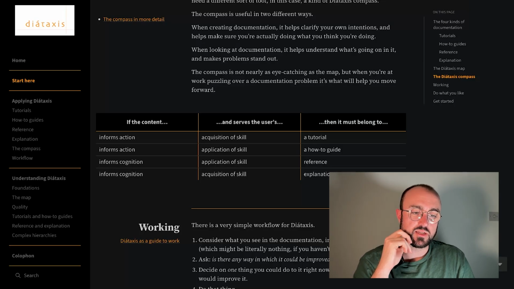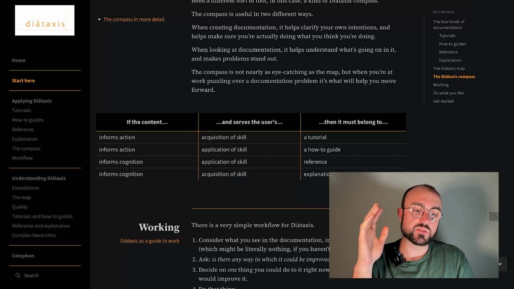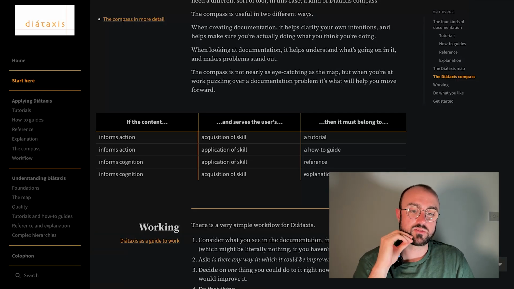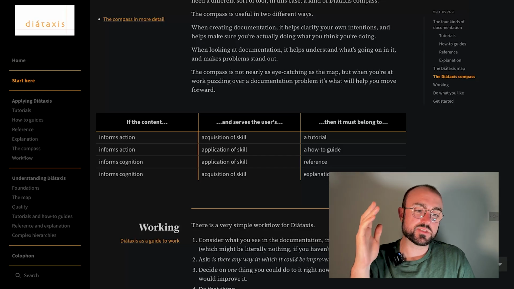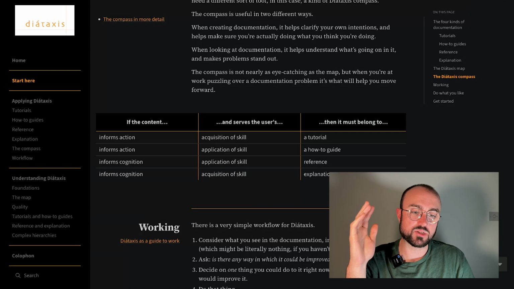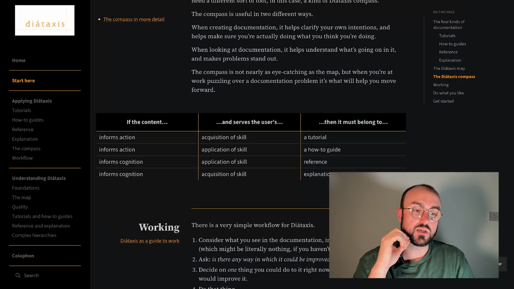Then we have if the content informs action, just like a tutorial, and serves the user's application of a skill, not acquisition of a skill, then it must belong to a how-to guide. If the content informs cognition and serves the user's application of a skill, similarly application of a skill, then it belongs to reference. If the content informs cognition and serves the user's acquisition of skill, like a tutorial, not like a how-to guide or a reference, then it must belong to explanation.